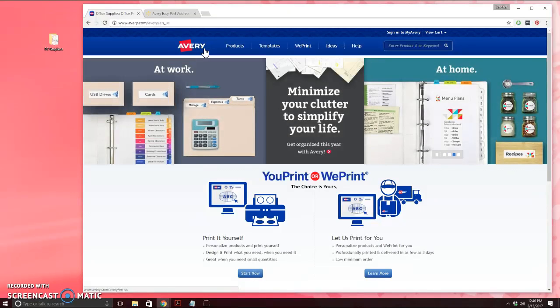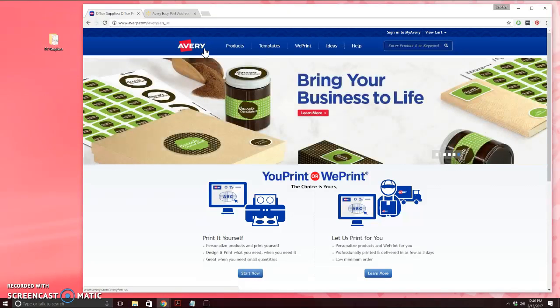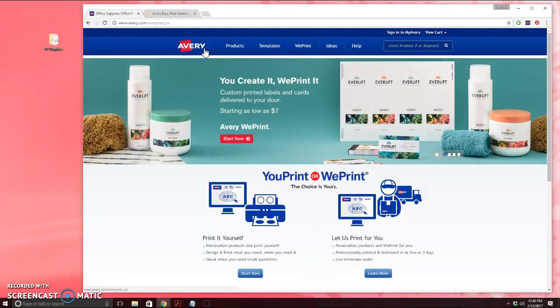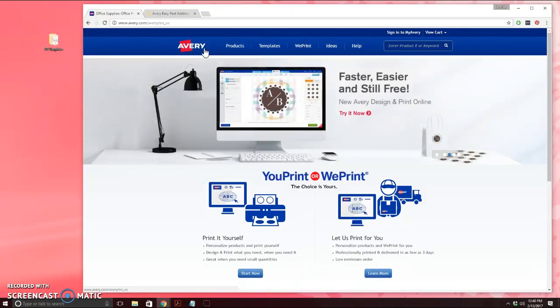These labels are easy peel address labels, and they are for Avery template number 5160. They're 1 inch by 2 5/8 of an inch, and I will leave the information in the comment section below.